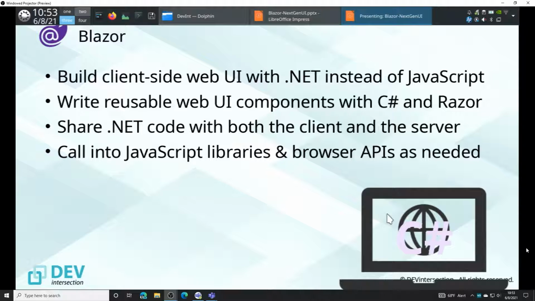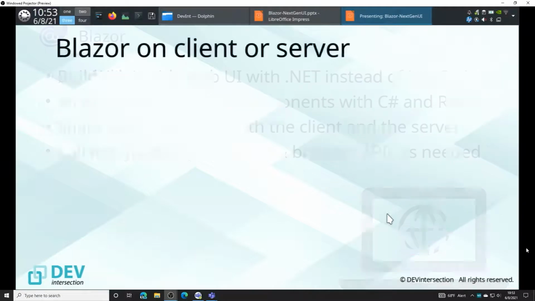Share .NET code then between client and the server. This was that key feature that so many of our friends that went to JavaScript, went to Node, loved, because they could take their logic they had in the browser, move it to the server, and it was the same language both on the front end and in their back end services. We can call into JavaScript libraries from Blazor as needed. We can reach in, we can execute those. We have to request and put a little bit of configuration in there, and it will work.